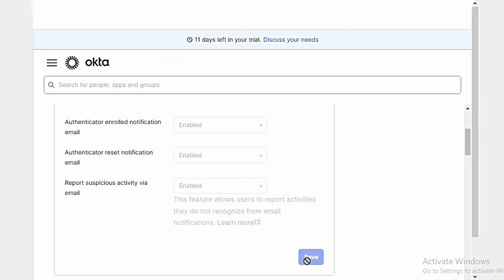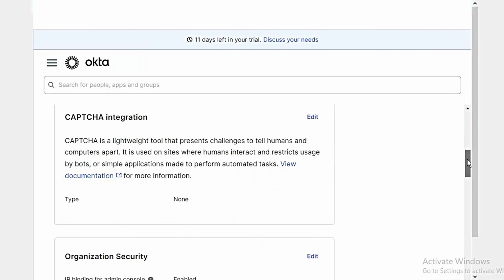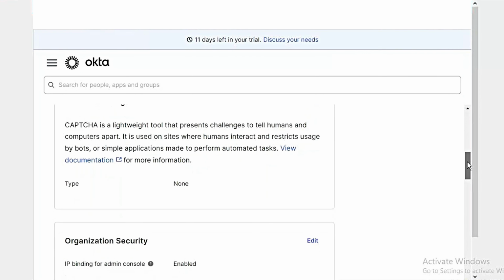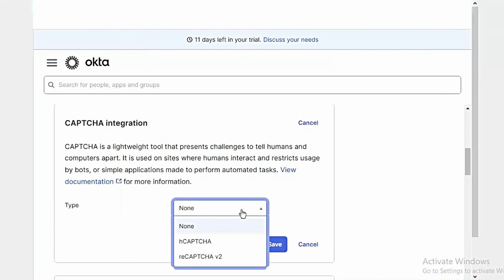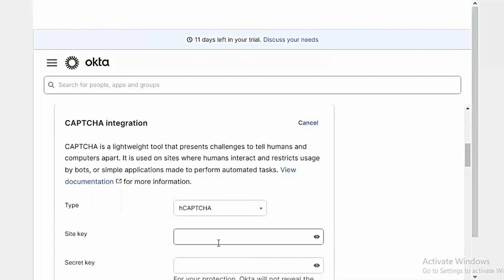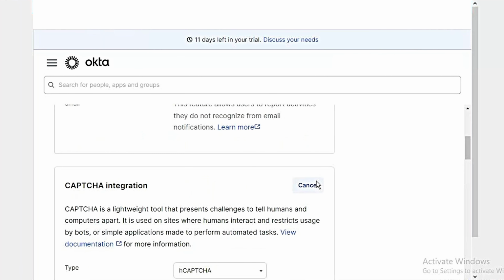Okay. So basically these are the general settings, and the captcha integration is here. It is not majorly required. Like, do you require any captcha notification or not? It's all up to you. Captcha is not exactly required in Okta because we have lots of authenticators.